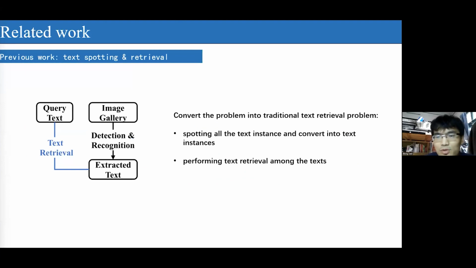The text retrieval method reduces this cross-modal problem into traditional text retrieval with the help of text recognition. They first spot all the text instances in the images and convert them into the correct text strings, then perform the text retrieval among the spotted texts. However, the performance heavily depends on the quality of the underlying recognition model, which may result in inferior performance in the wild environment.